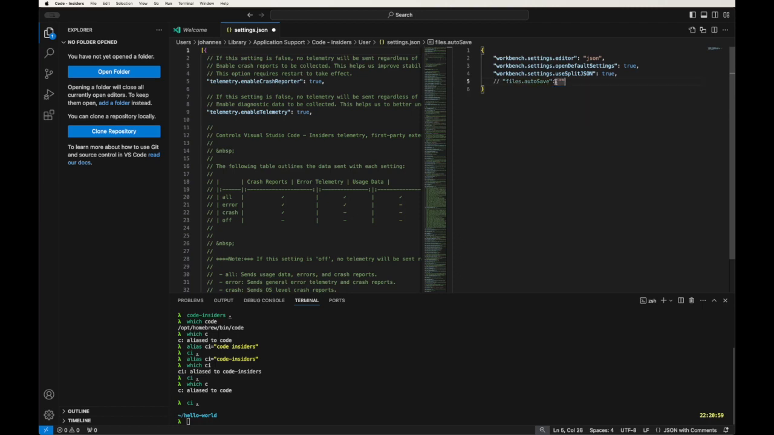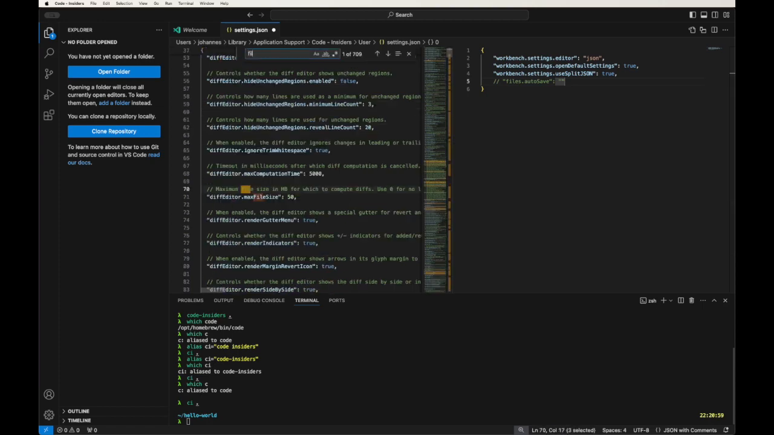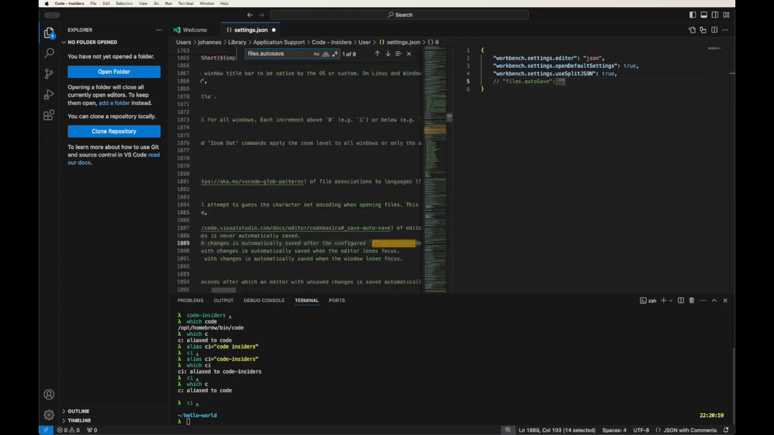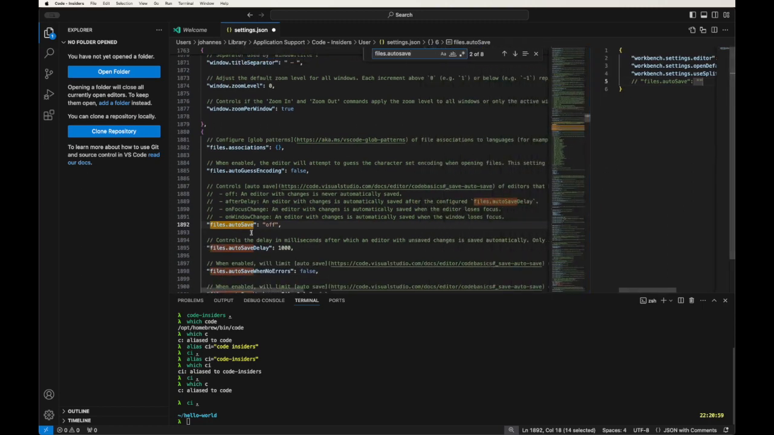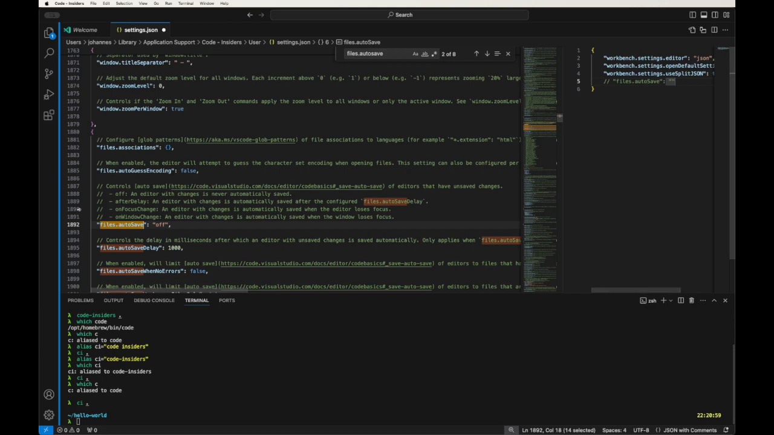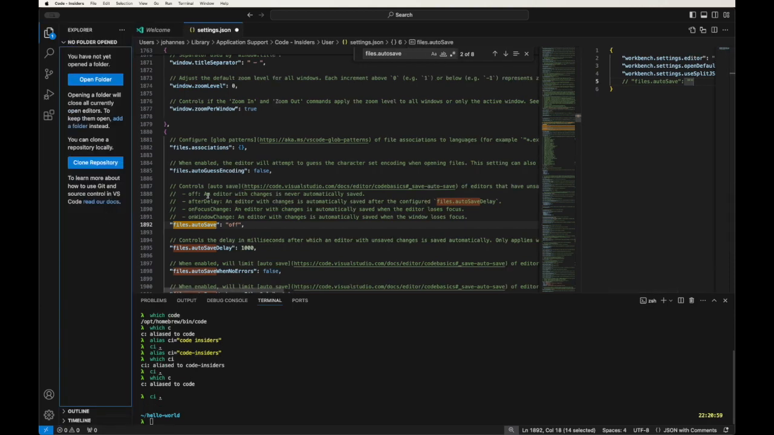So let me just comment out and show you something on this side. This is why I like the split view of showing all the default settings. Now I can just search for autosave, and I can read about, if I'm curious, what all the different settings are. Of course, off being off, it won't change and nothing will ever be automatically saved. After some delay, whatever you set that delay to be, it will save it automatically.